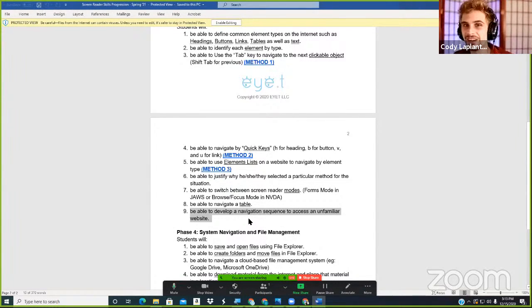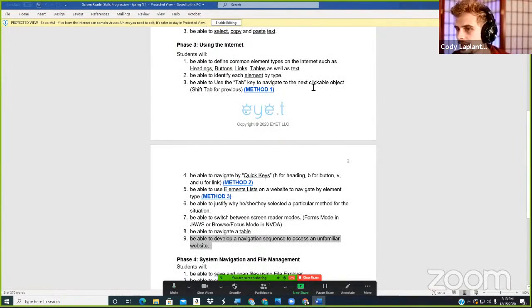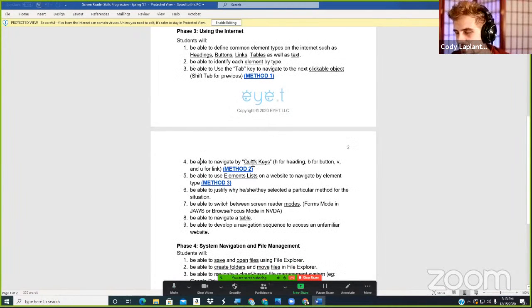These are skills and concepts and methods, okay? So what does a whole toolbox look like? This is what a whole toolbox looks like, right? Now, do some of these include key commands? Absolutely. Look at this, number 3. Student will be able to use tab to navigate by clickable object, right? That's a key command. Some of these will include key commands. Student will be able to navigate by quick keys. Those involve key commands, right?